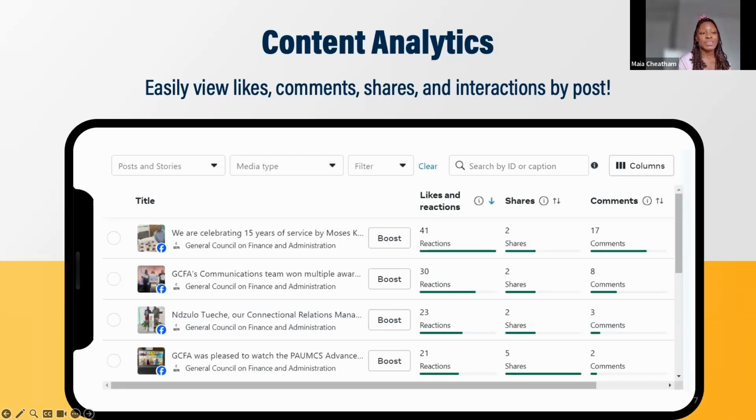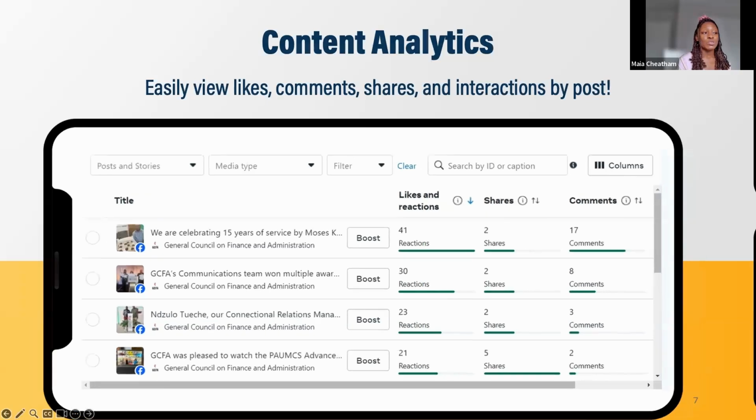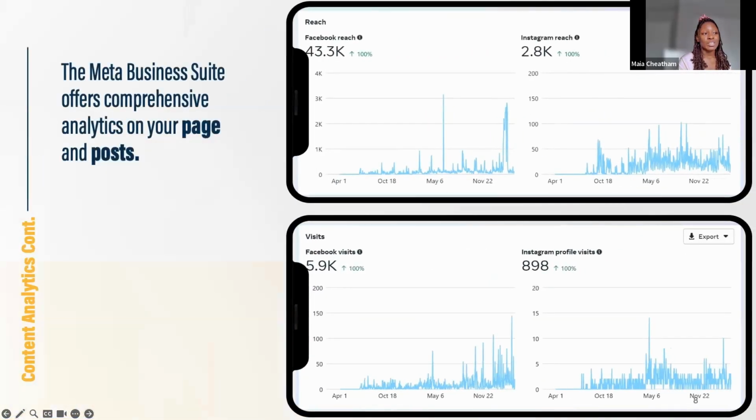To the right, what you can't see is the interactions tab, and that basically adds up all of the likes, shares, and comments. You're able to filter between post and stories, media type, and content placement, just to help you dive deeper into the analytics as well.